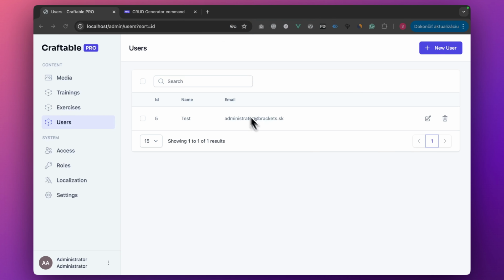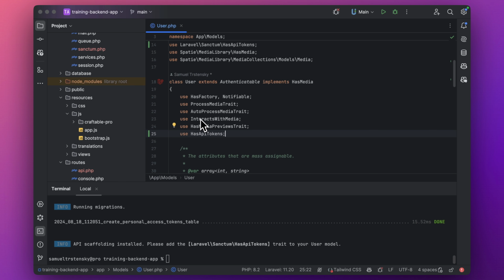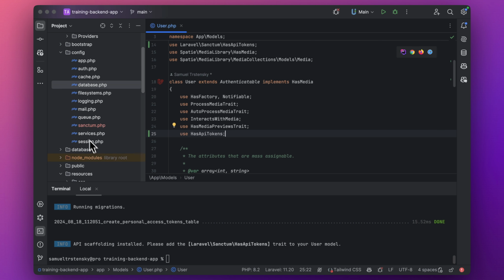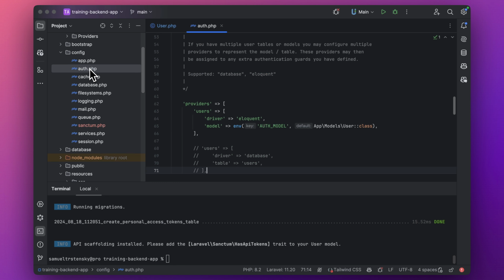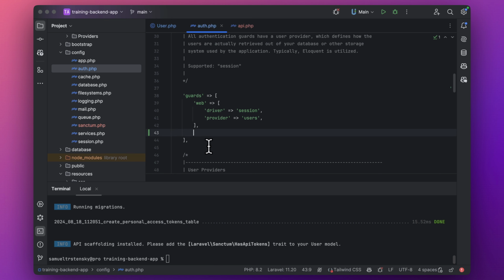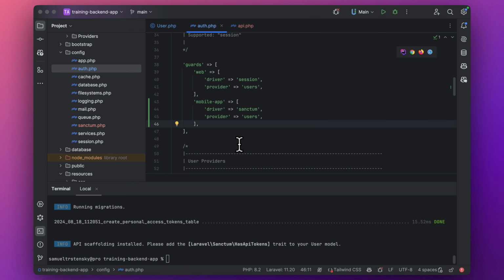We have already created a test user in our previous tutorial, so the next step is to set up a new guard, user provider, and middleware for an example route. Let's get started. In config/auth.php, we will add a new guard. We will add a new mobile app guard. You could use the default web guard, but I found it better to create one specifically for the mobile application. We will be using Sanctum as the driver, and the provider will be user, just like with the web guard.